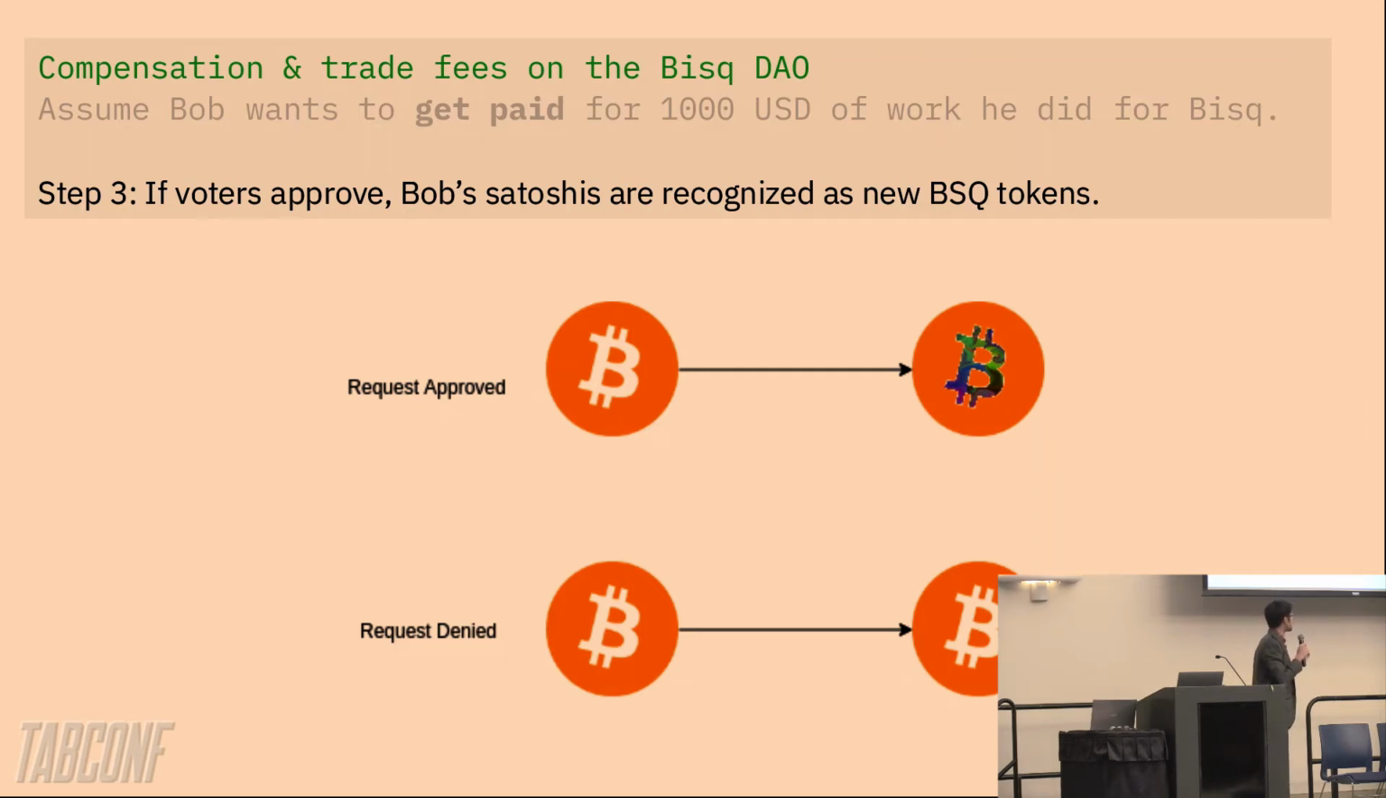Now note that this is a colored coin that's only recognized by Bisq. So if you look on your favorite block explorer, blockstream.info or whatever, even after this issuance transaction, those Satoshis would look exactly the same. They would just look like a tiny amount of Bitcoin. But on Bisq, they're recognized as taking on the market value of a BSQ token.